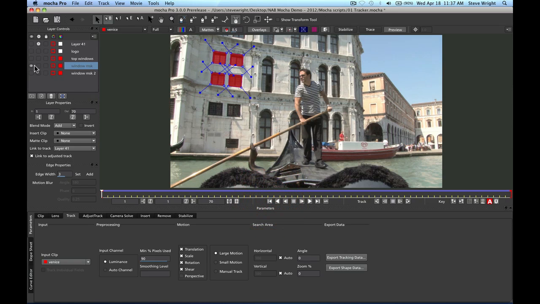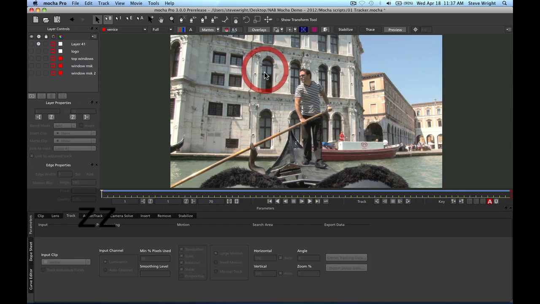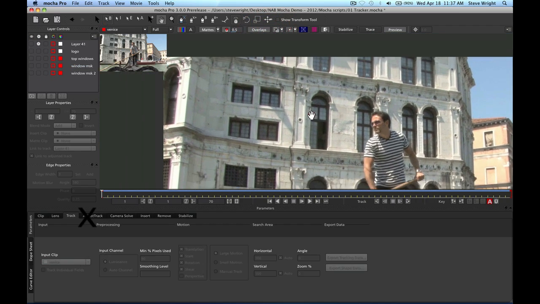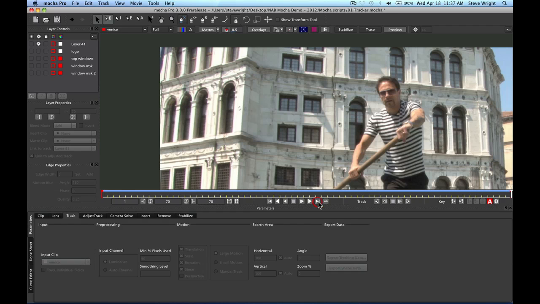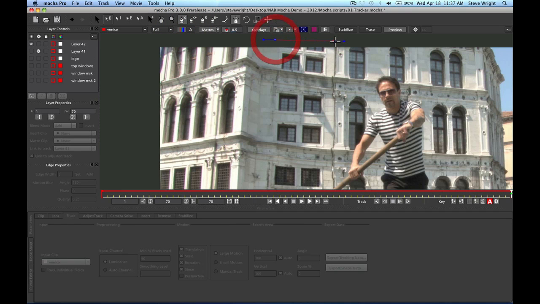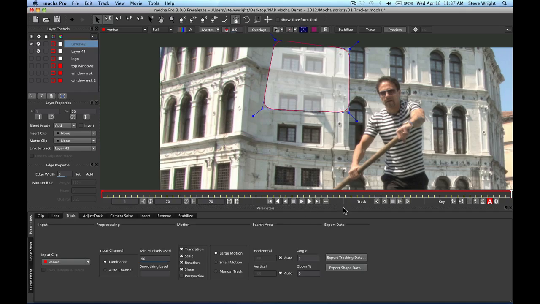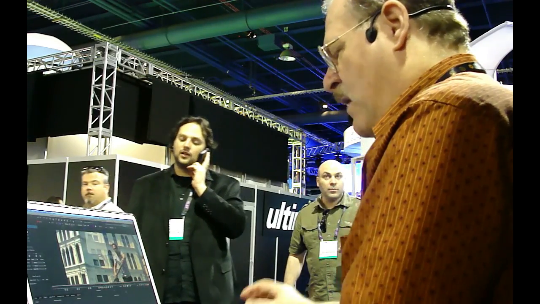Let me show you another aspect of the planar tracker that I just love, and that is its tremendous immunity to interference. Let's take a situation here. I need a mask on these 2 windows up here. So I'm going to draw as before. I'm going to draw my tracker shape. Oops, I went off the screen. Oh dear. Oh well, let's see what happens. So now I'm going to track this backward.